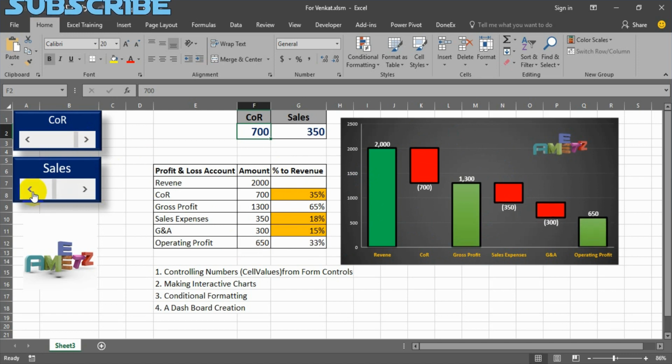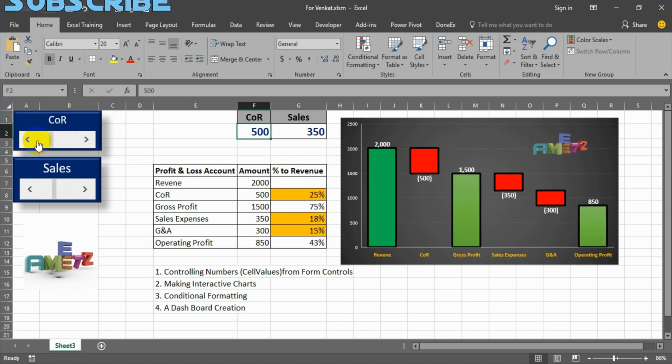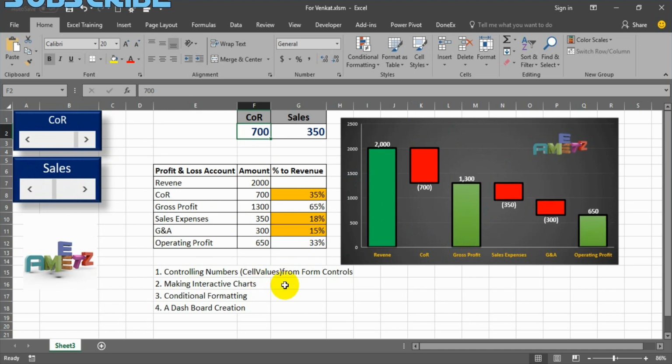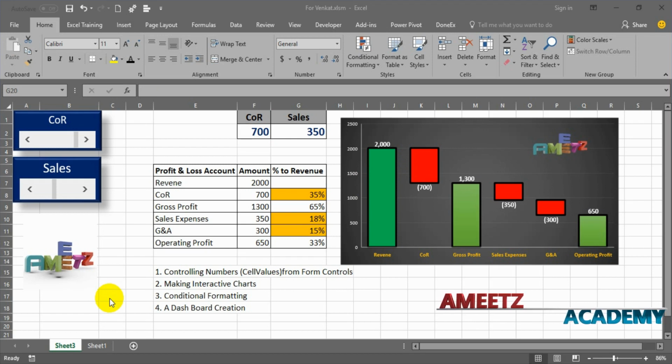Now let us see how to make it in a quick way, and as per my understanding it should not take more than 10 minutes. Let us see how fast we can create this P&L and the dashboard. To begin with, I need to make a profit and loss account so that I can create a waterfall chart.